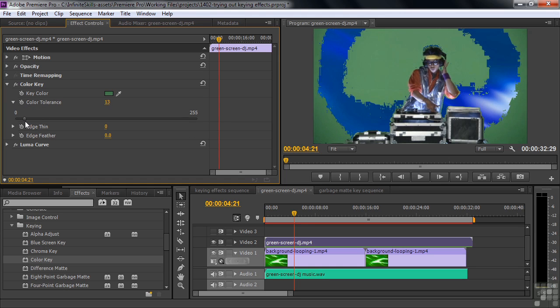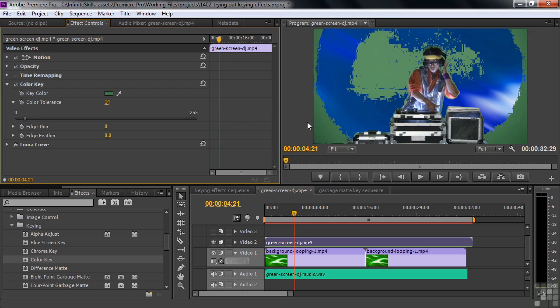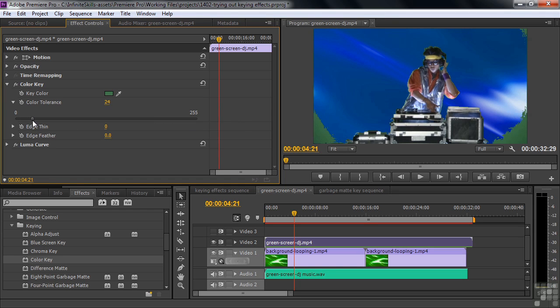You can see how it was lit. See how it's brighter here and darker around the edges? You can see how they lit it here. As we approach this, that's pretty good. But at some point, we're going to start cutting into him. See how we're starting to cut into him now? So you can't go too far. So we'll stop right about there. And I'm not worried about these guys down in the corner, because we're going to fix them with the garbage mat.